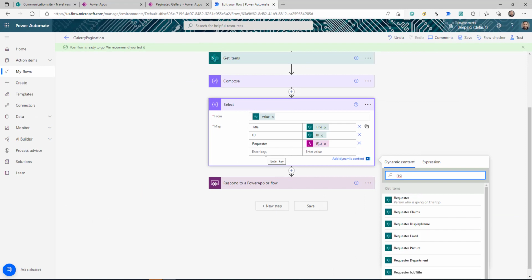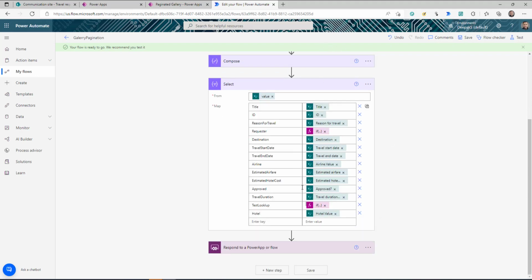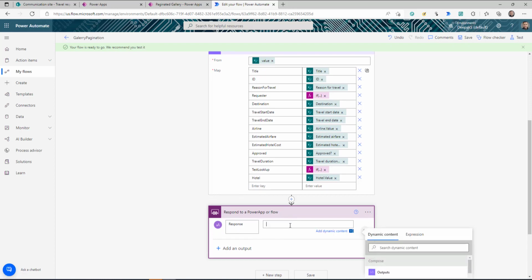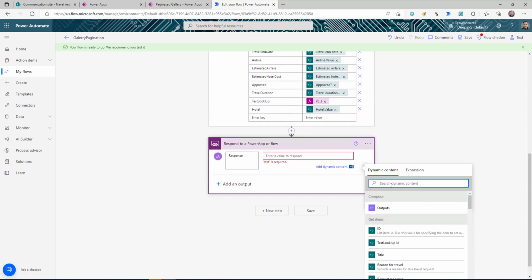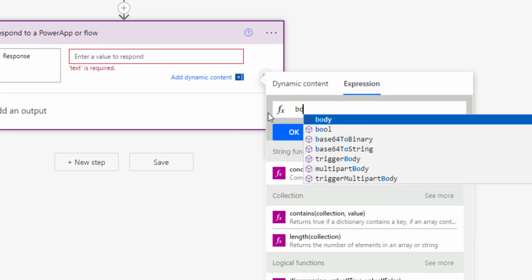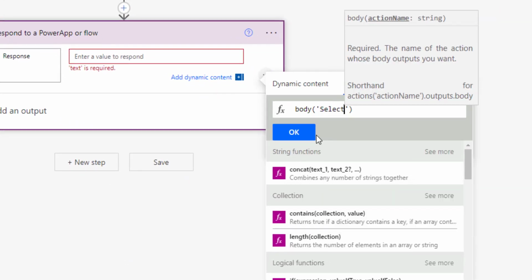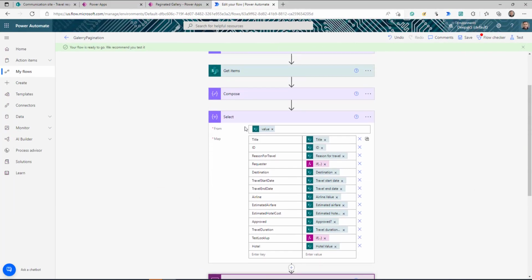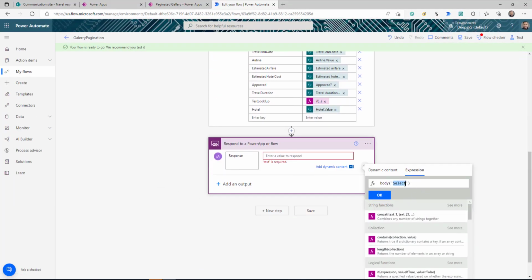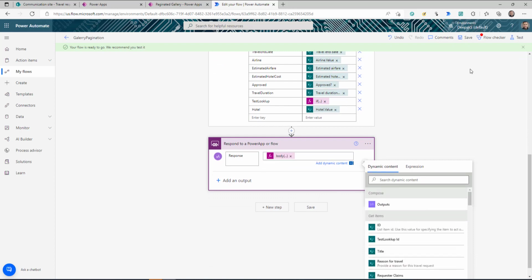Okay, click OK. Now similarly, I'm going to add all of my different columns, and you just need to make sure that if the column is optional, or can have an optional value, then you use this expression. Okay, so I just added all of my columns. A couple of columns that I have are optional, so I am using that if function. Now, instead of sending this value, I'm going to send the output of this Select. So you can go to the expression, say body, and then Select. This is nothing but the name of my action. So if you rename this Select to something else, make sure that you are using that name here. Click OK. Okay, save.